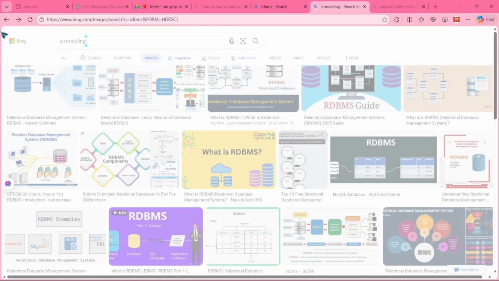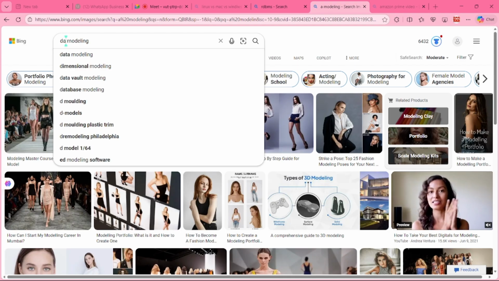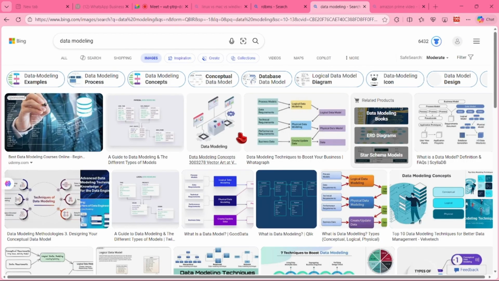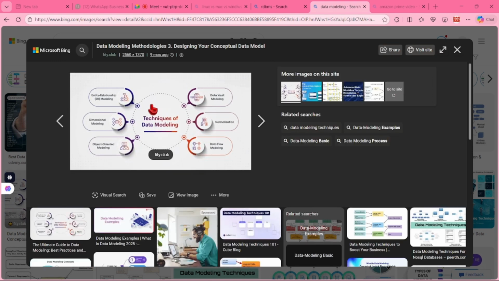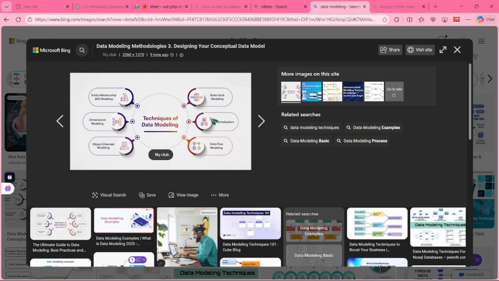We are going to learn data modeling. We are looking at ER modeling. In data modeling, here you can see the concept. In this concept, we can explore, open image in new tab.